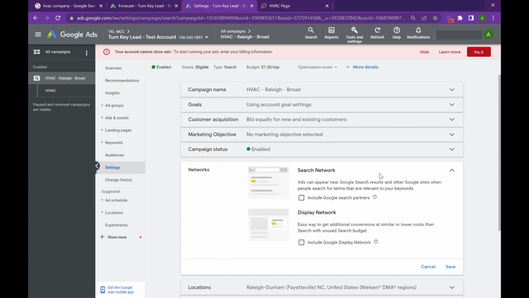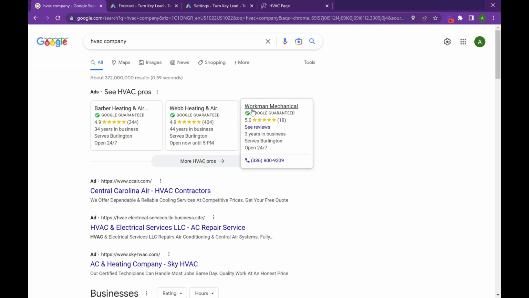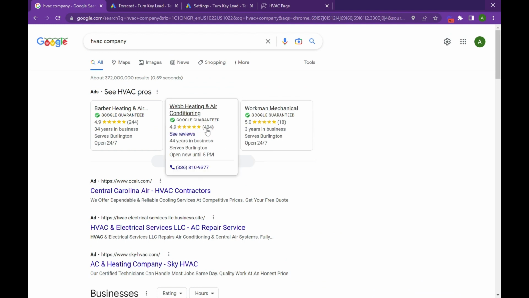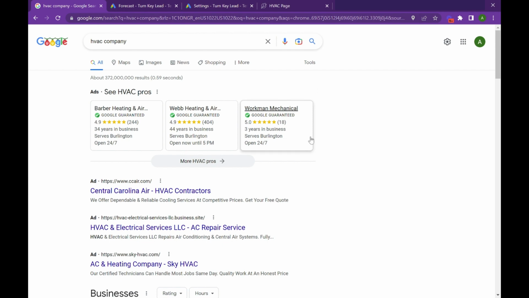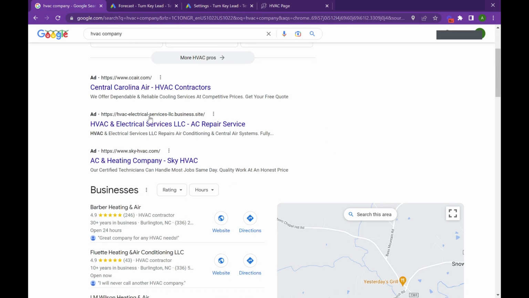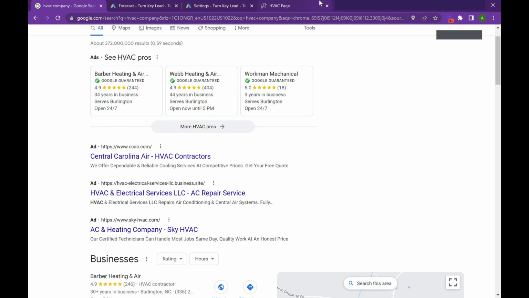Okay, so networks. It's really important that you have include Google Search Partners and include Google Display Network unselected for a few reasons, right? This basically will put your ads outside of traditional Google search engines like right here. And it'll start to put it on websites that have search engines or like banner ads, things like that. You want to stay away from that. You really just want to be leveraging Google search right here because that's really where the best traffic's going to be.